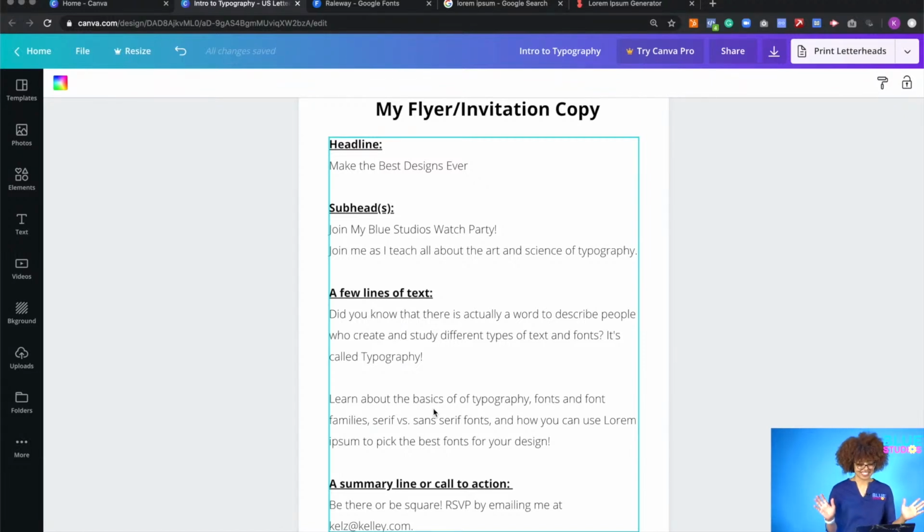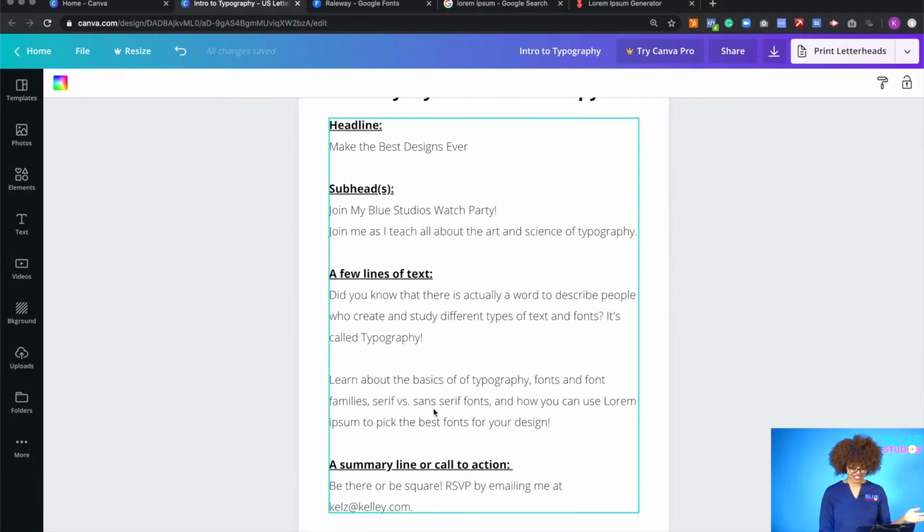So my headline is, make the best designs ever. And then my subheaders are, join my Blue Studios watch party. Join me as I teach all about the art and science of typography, right? So then I have a few lines of text that say like, hey, did you know there's actually a word to describe people who create and study different types of text and fonts?